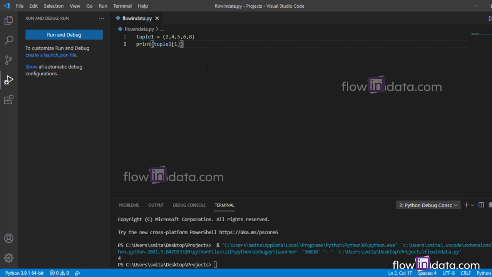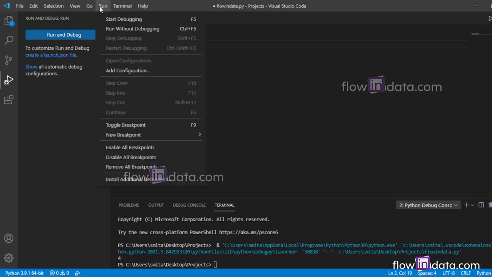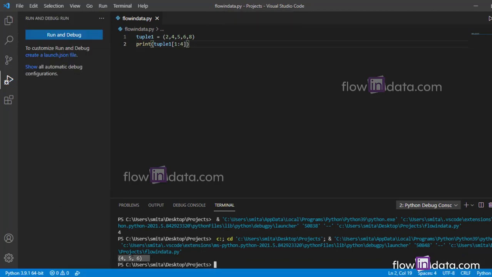Now we can also access multiple subsequent items in a tuple the same way we do in list, and to do so, we need to use the starting index followed by a colon followed by the index of the item up to which we want to access the items. Thus, if you want to access the values 4, 5 and 6, it starts from 4, that means index 1, and then colon, and it goes up to 4. Okay, so now run. Now you get the values 4, 5 and 6.